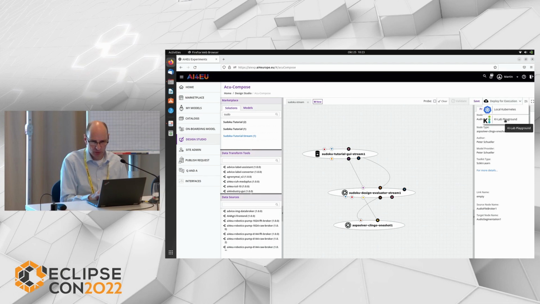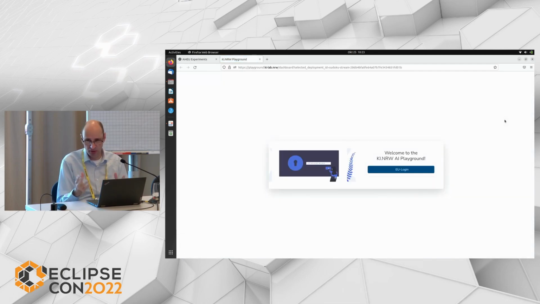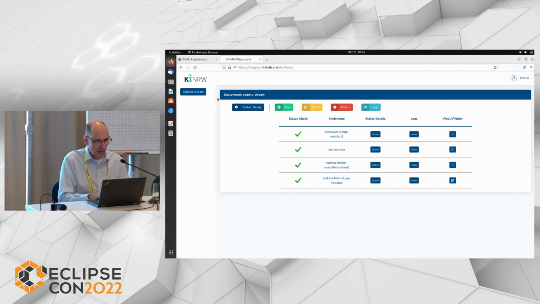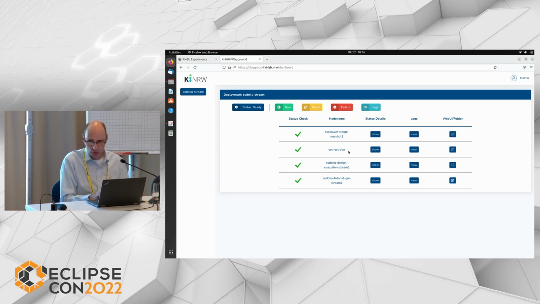So we use the KI Lab playground. It takes a little time. And this playground is publicly available. It is freely available, but it has limited computing power. So let's have a look. We have 3 nodes in our pipeline, and we see in the playground there are 4 nodes deployed, and the additional node is the orchestrator. So this is automatically added to the deployment.